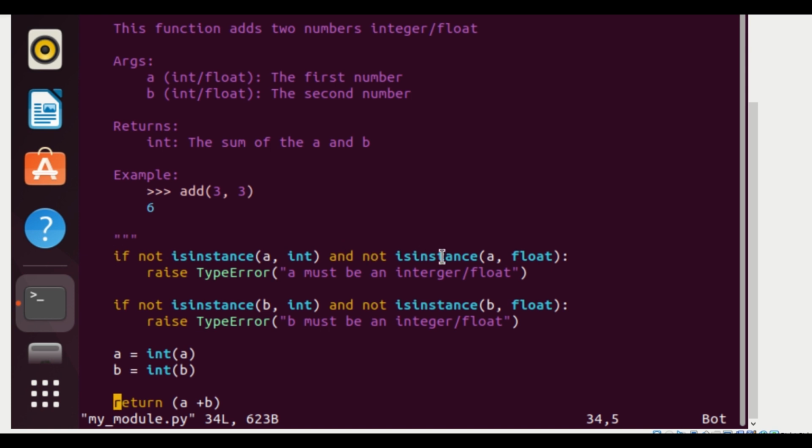On the other side, we have the same. Is A an instance of float? It is false because it is an instance of a string. So because this is false, because of not, it will be converted to true. After being converted to true, true and true results to true, and this exception will be raised. The type error exception will be raised.